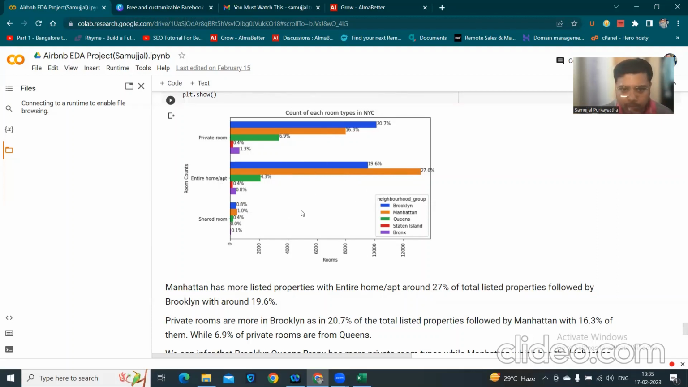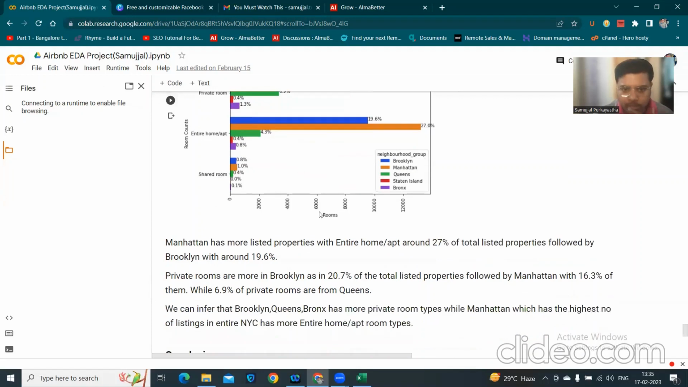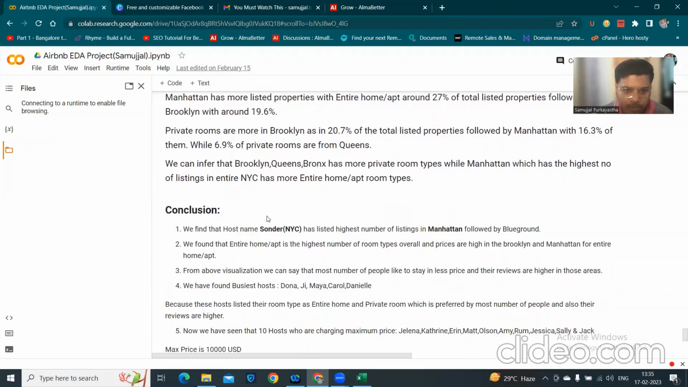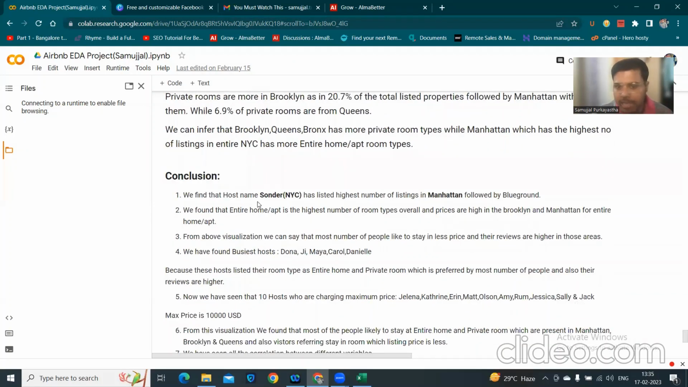So this graph helps us find in which area how many room types are listed. This is all the visualization we've got, and here is the conclusion. We have found which host has the highest number of listings. In Manhattan, we found the entire room is the highest number of room type overall, and prices are high in the Brooklyn and Manhattan areas.